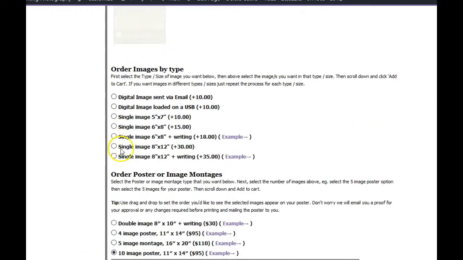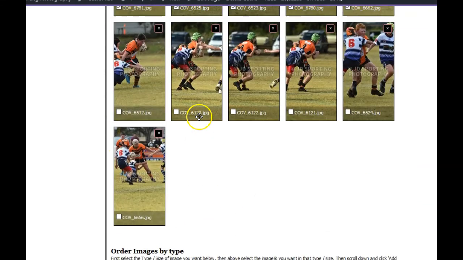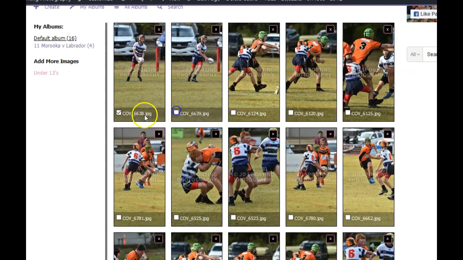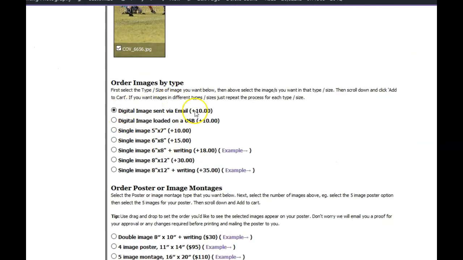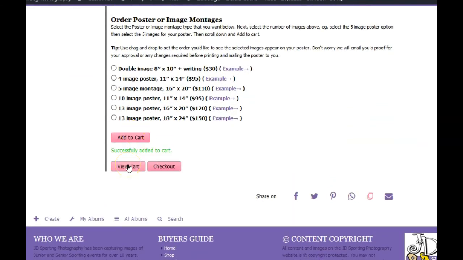Now you can also use this to order single images. So let's say we just want our images via email and we want 2 of them. So we make sure we've just got 2 selected. There we are, and we hit add to cart, and now let's go and view the cart.